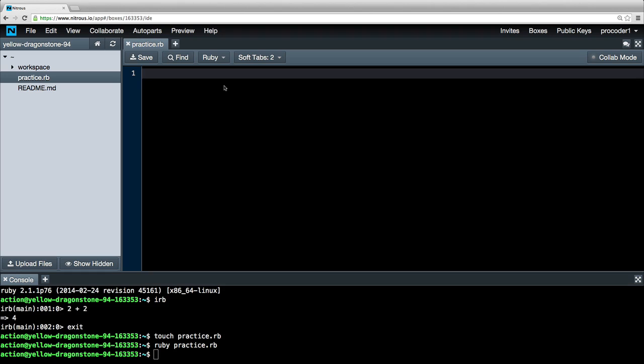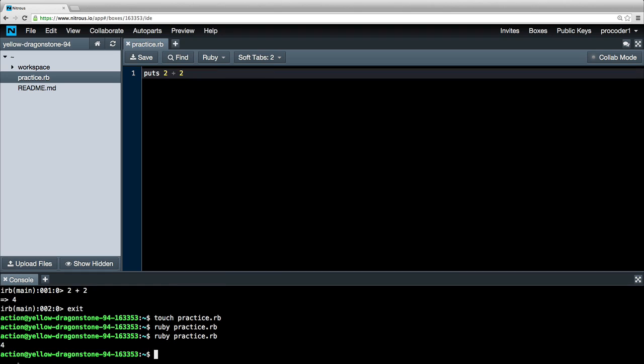But for example, if we do that calculation, so puts 2 plus 2, and if I save that and I run it, there you go. It'll output the response in the console. So this is how we execute Ruby code. We just type Ruby and then the file name. And just one more thing to note, remember in the console you can always just hit your up arrow key on your keyboard to scroll through the last commands that you have entered here in the console.